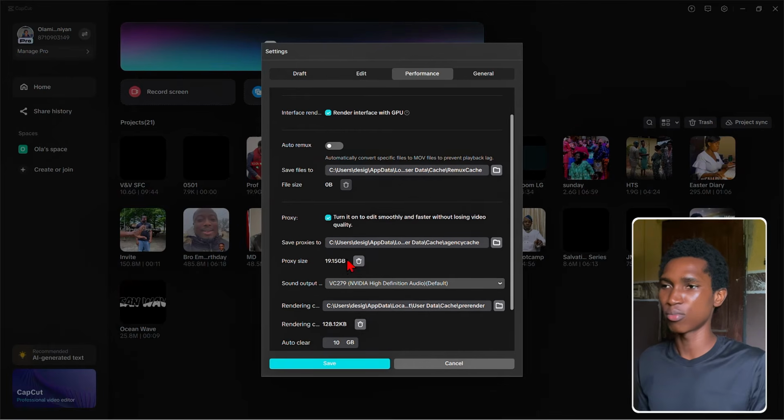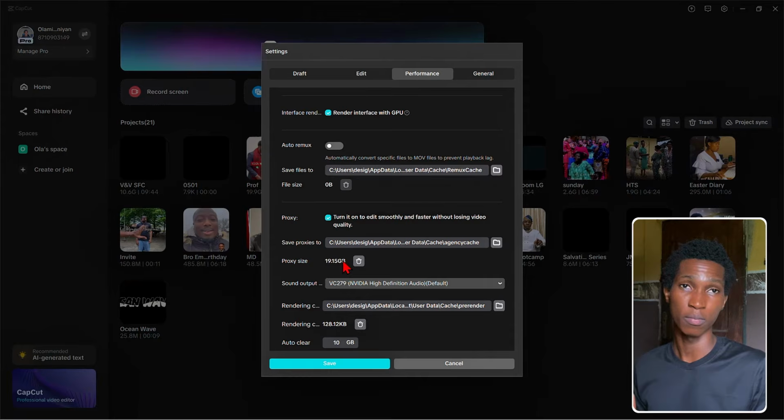And you can see right here, proxy. I'm telling you guys, I've had proxy over 100 gig before. And in the next step, I'll actually tell you the reason why it's very, very important. So make sure you also come here, occasionally clear up your proxy size. You can see I have almost 20 gig right here.